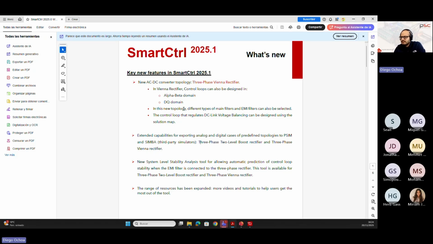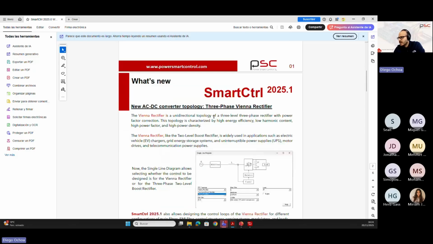And finally, in this new version, we also expand with more tutorials and more videos to guide you on how to design the control loops using the SmartCtrl software. So this is the What's New.